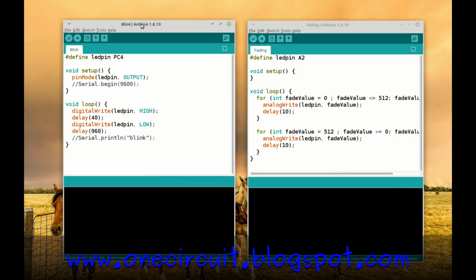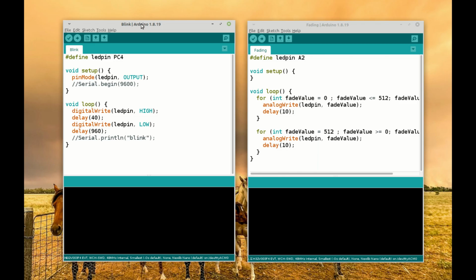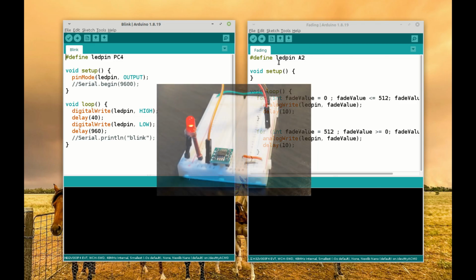Recently, I've been playing around with the wonderful CH32V003, but have found a little problem and also a way to fix it. Here it is happily fading away.